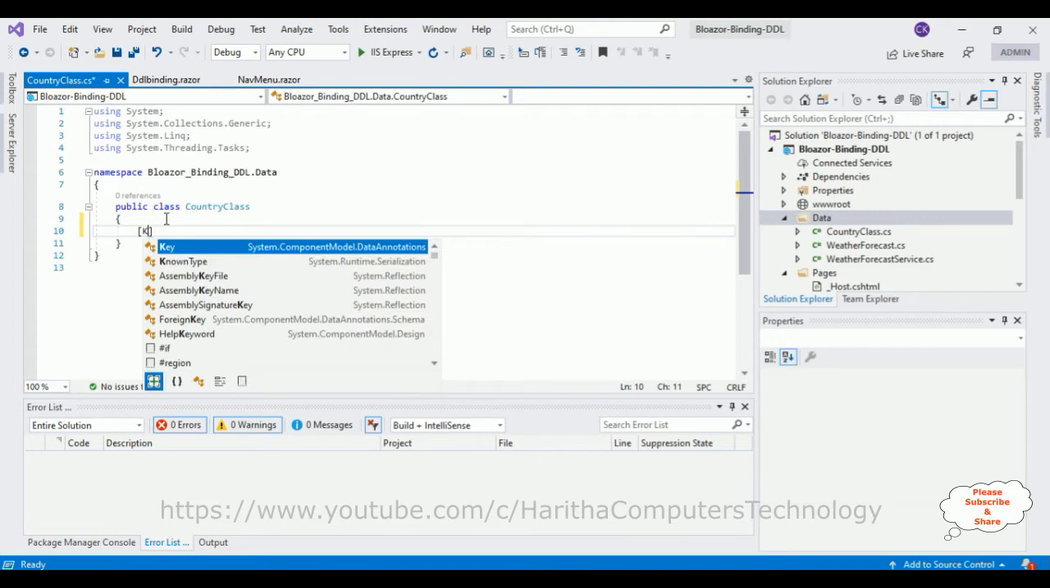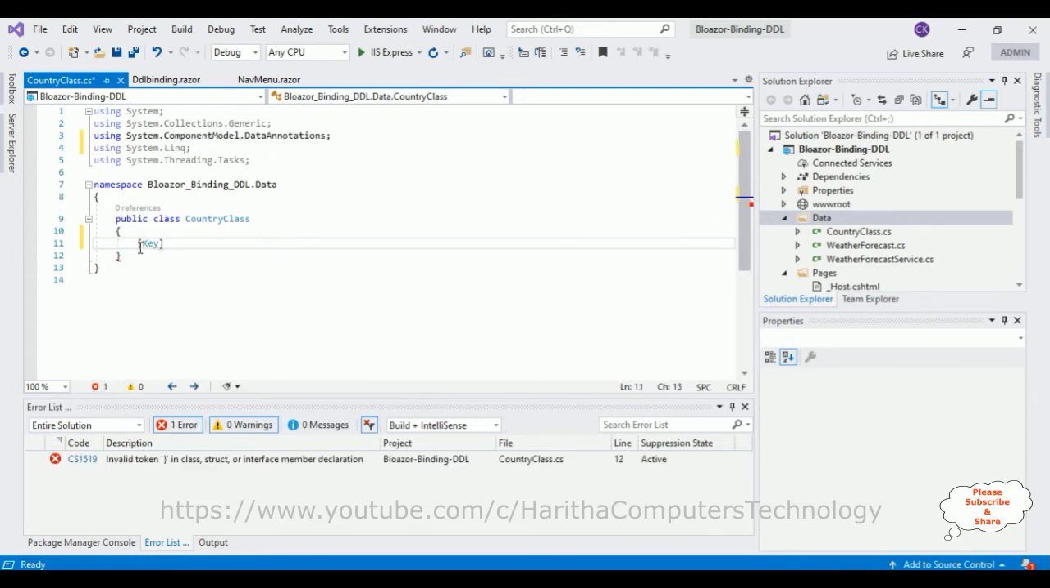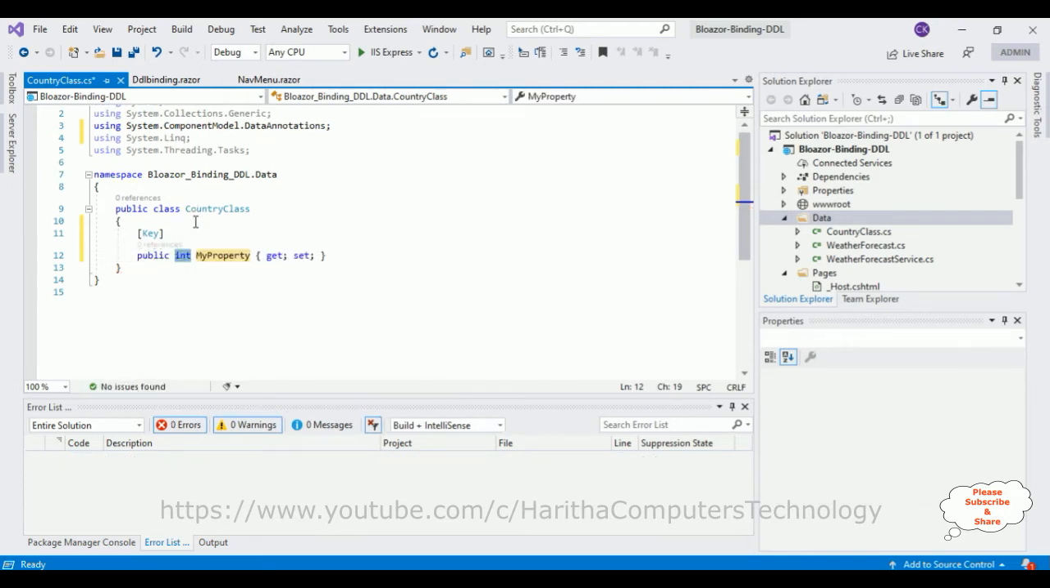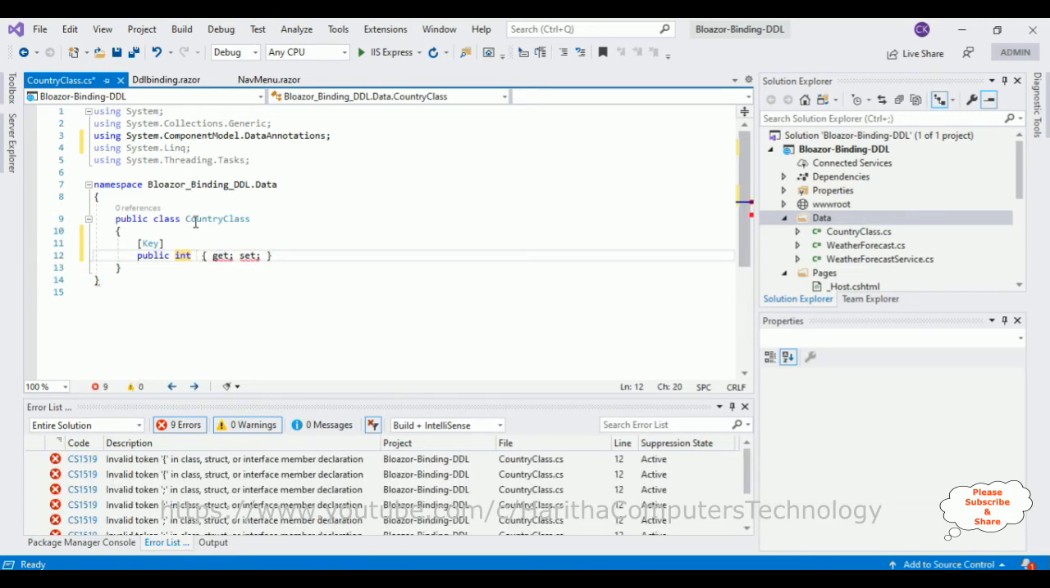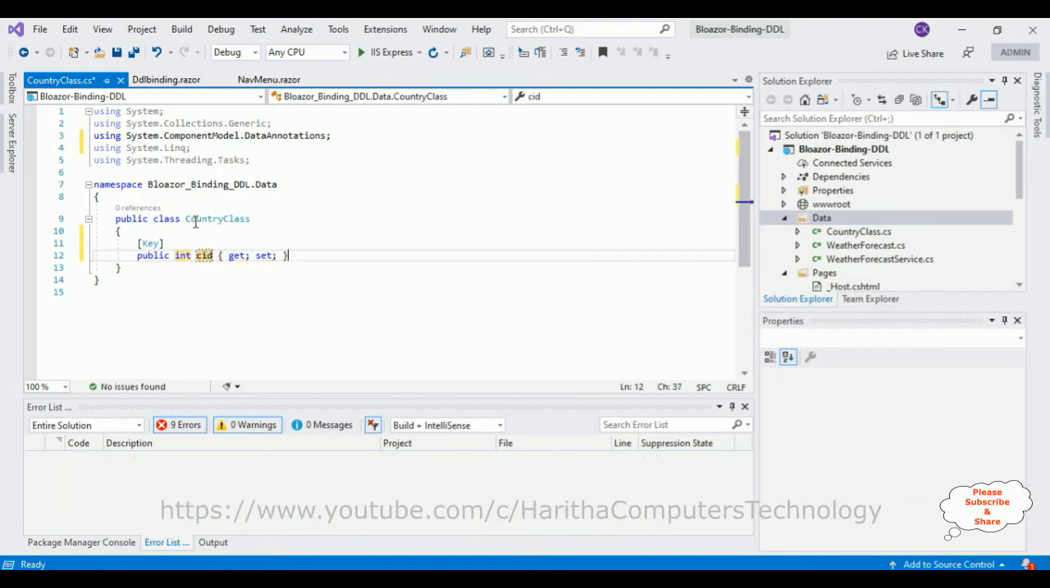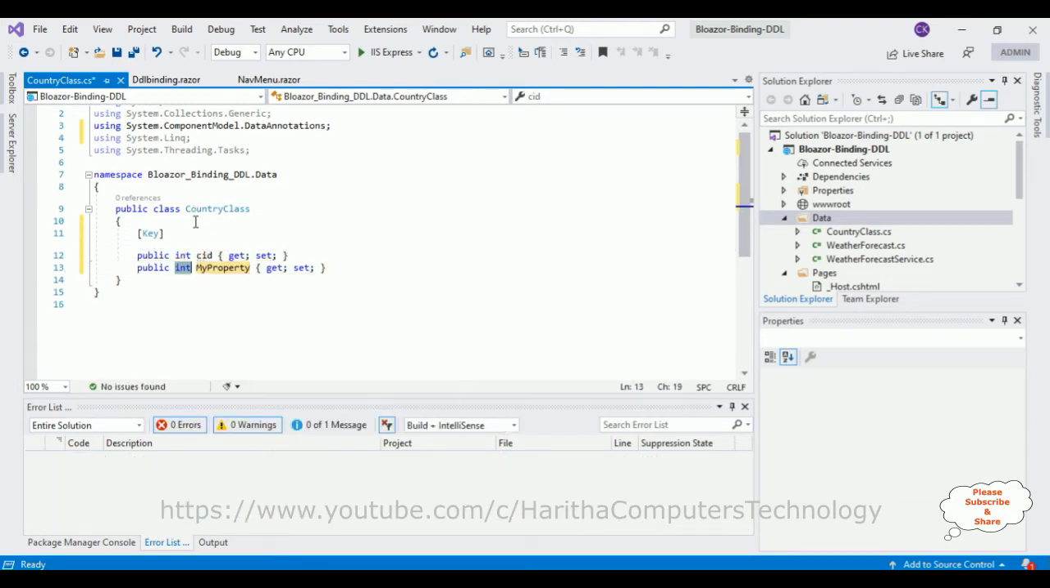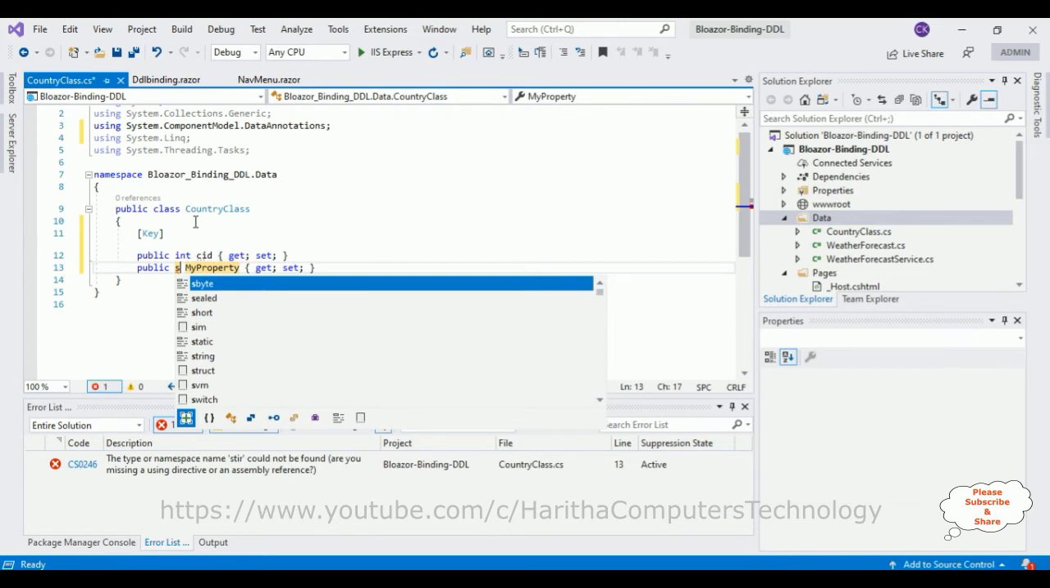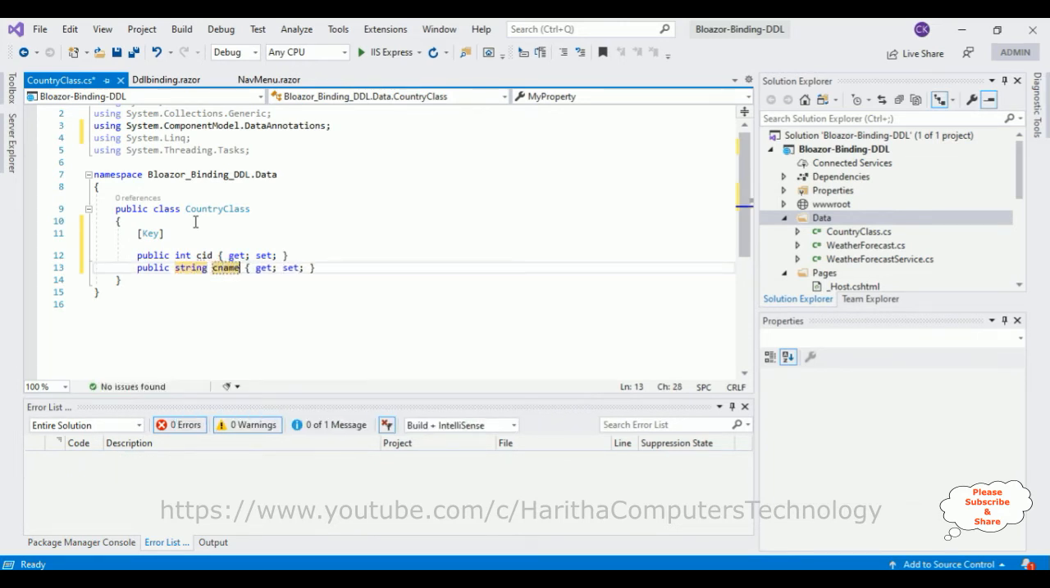I'm adding the Key attribute. Notice here when I add Key, the System.ComponentModel.DataAnnotations namespace is added. So after that, prop double tap, it will create the property. The first property is an integer type only, so I'm leaving the default integer type and I'm changing the property name to CID. And the second property is a string type, CNAME for the country name.